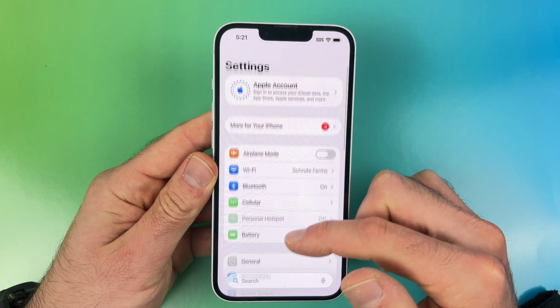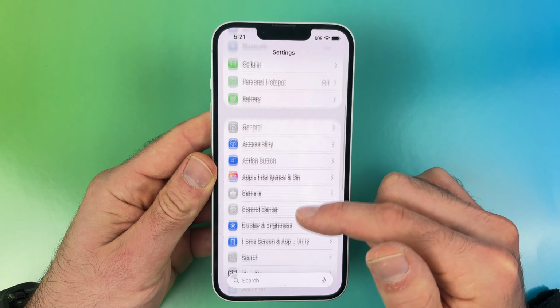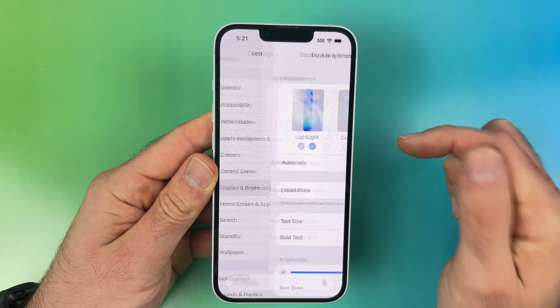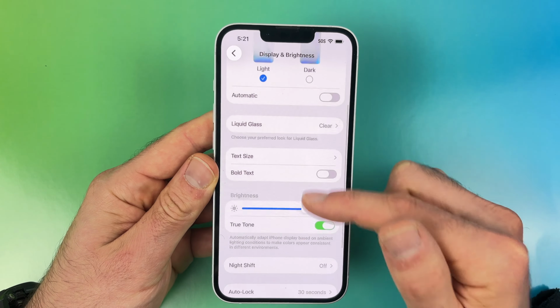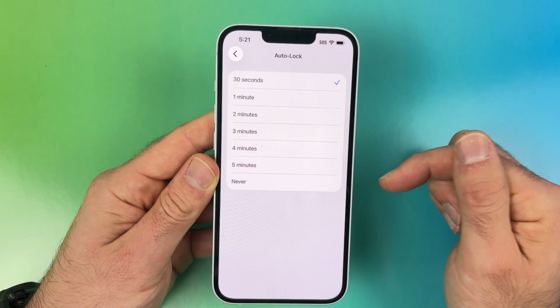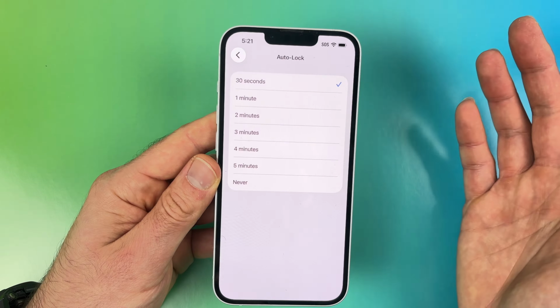And from here, you simply have to go down. And one of the options should be display and brightness, this one. Then go down. And one of the options should be auto lock. Tap on it, and by default, you're going to find out that it's 30 seconds.